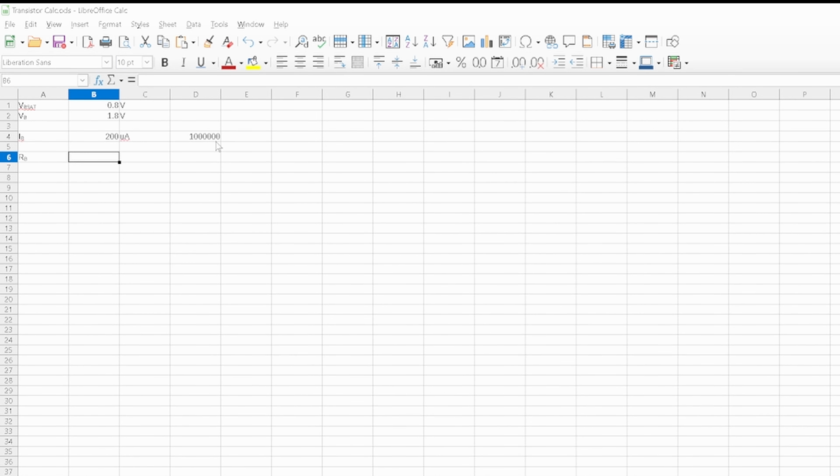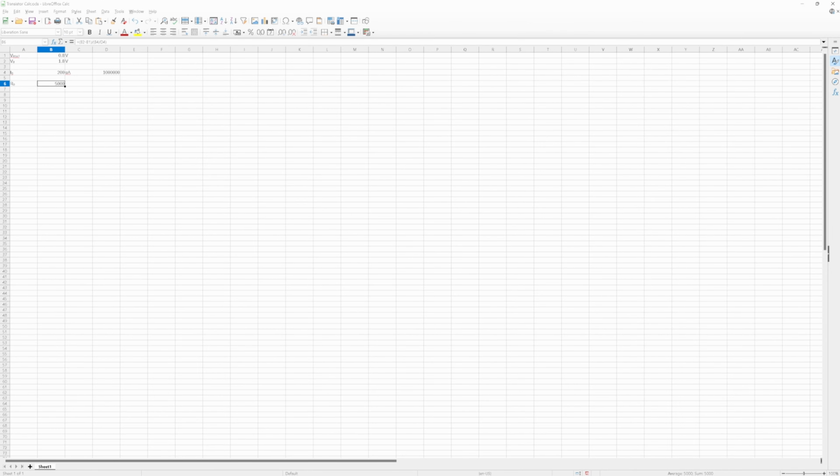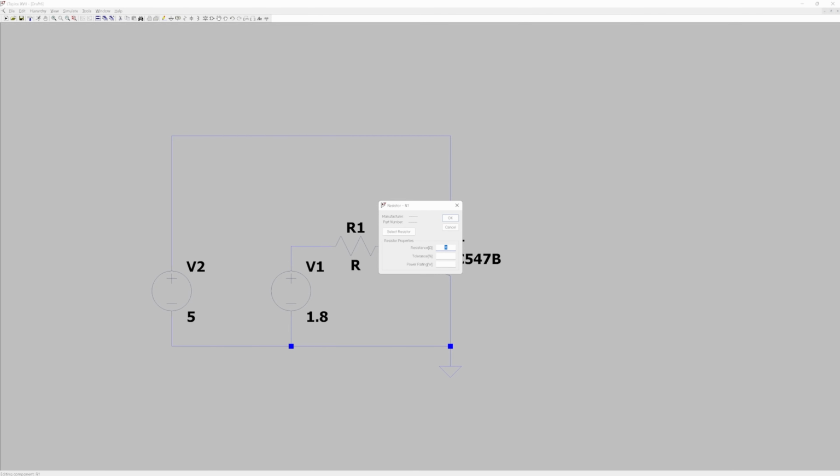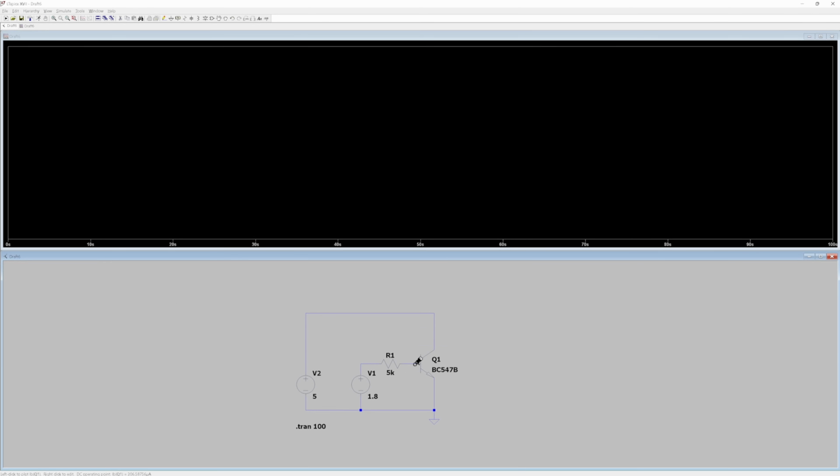RB now will be equal to the base voltage, which is 1.8 volt, minus the saturation voltage, which is lost at the diode of the transistor, divided, this is the Ohm's law, by the current, and this we need to divide by 1 million because it's in microampere. And this will give us a resistor value of 5000 or 5K. I'm going to open the simulation tool and set this at 5K. I will now run the simulation and measure the voltage at the base to see if that's as much as we want to set it.